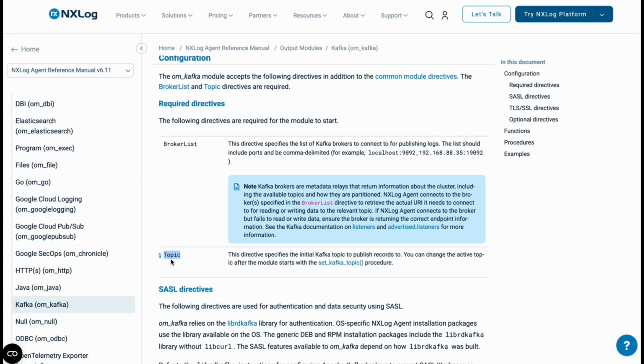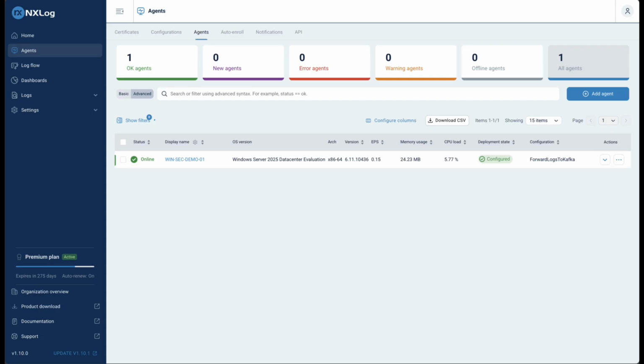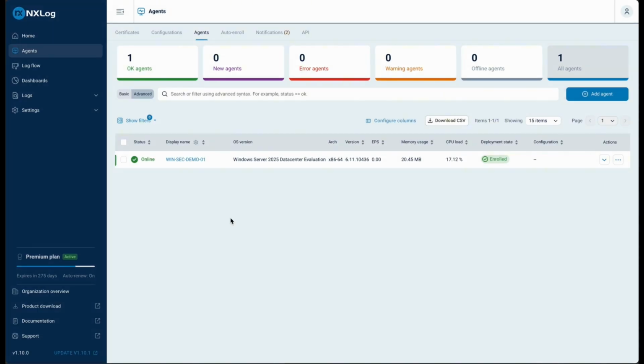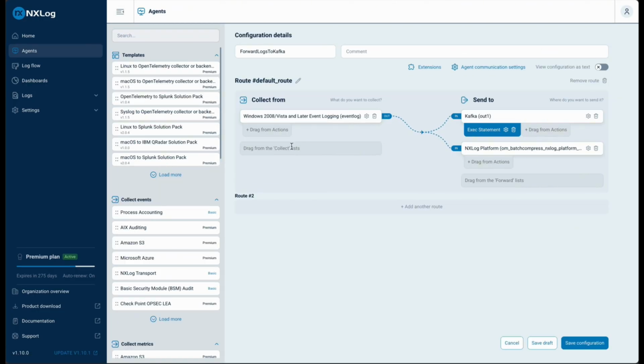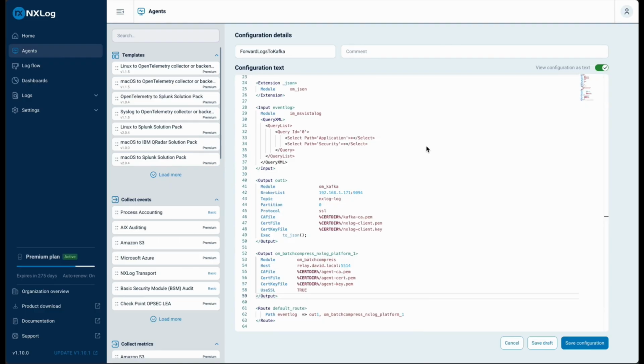Now, let's configure our NXLog agent to forward logs to Kafka and NXLog Platform. I have prepared a sample configuration. In this configuration, the input block named eventlog uses the im_msvistalog module to read events from the Windows event log. Inside it, we've defined a QueryXML filter that selects every event from both the Application log and the Security log, ensuring full coverage of these two channels.